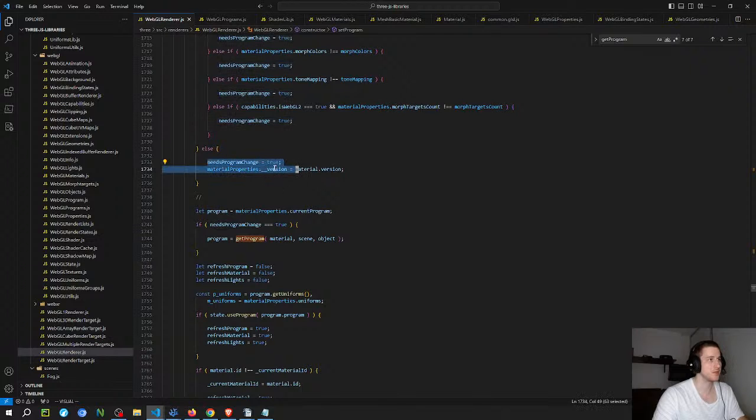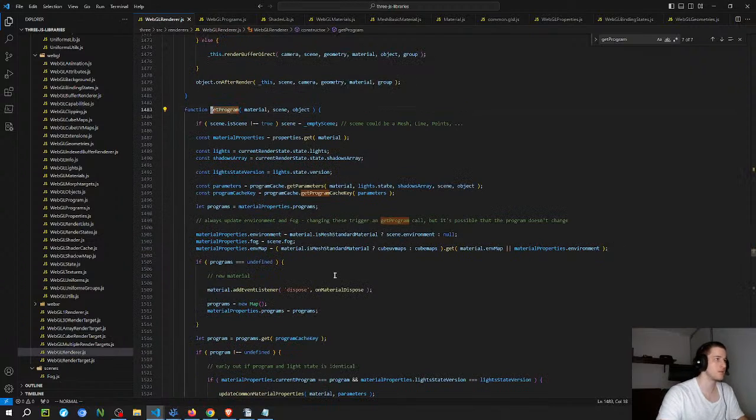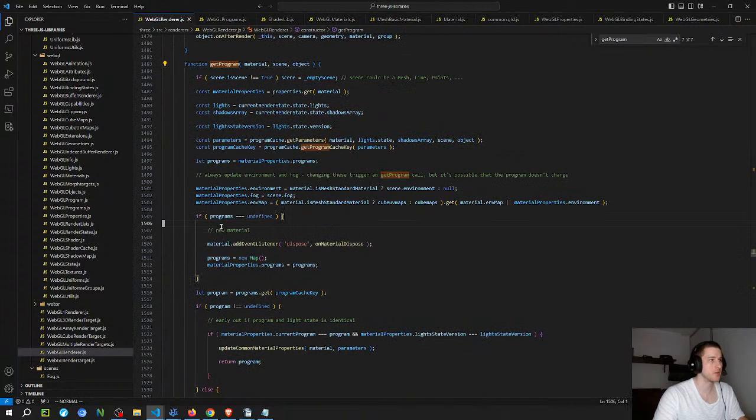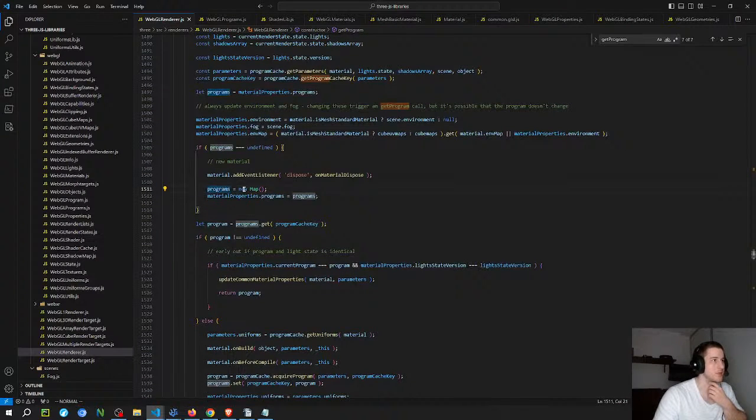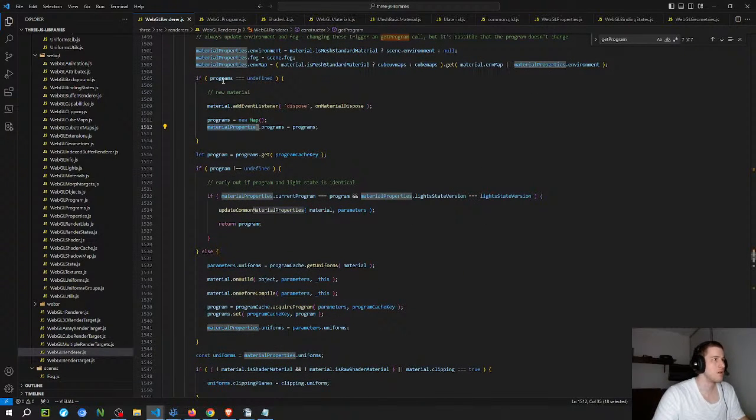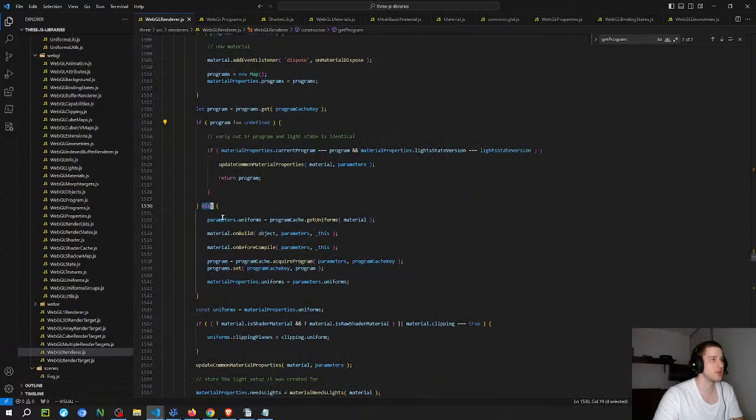And then because it hits this condition, it's going to call this function. So the first time, the material properties is an empty object. So when it gets to this part here, the programs are going to be undefined because this is an empty object, so this doesn't have programs. So it's just going to create a map, which is the map for the programs, and then initialize it on the material properties. And then because it's an empty map, it doesn't have the program cache key yet. So this condition is going to be the one that it goes through.